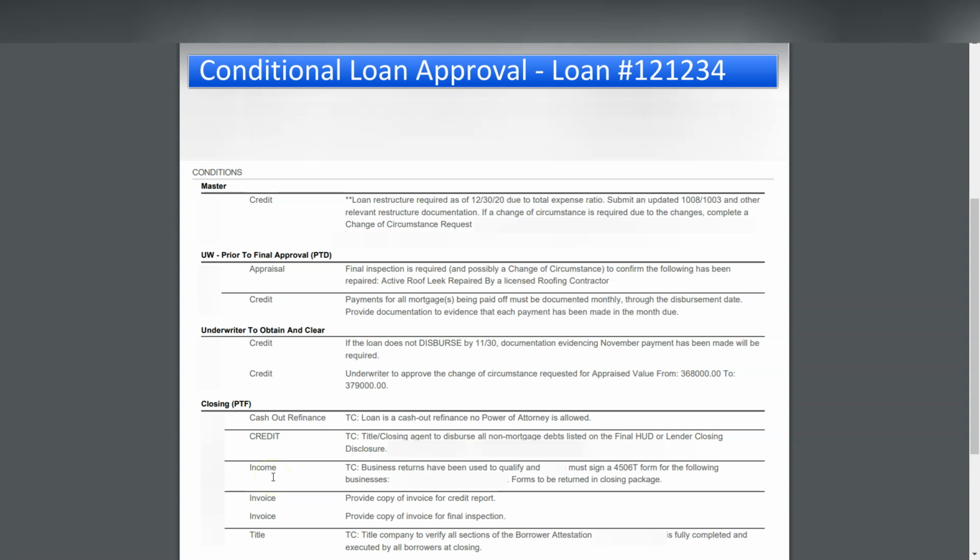Under prior to funding conditions, we see income. It says title condition, business returns have been used to qualify. Now, in this case, the borrower must sign a 4506T form for that specific business. Forms to be returned in closing package. Now, the 4506T will give the lender permission to be able to check to make sure that the tax returns that were provided are actually the same documents that the IRS has on their side.